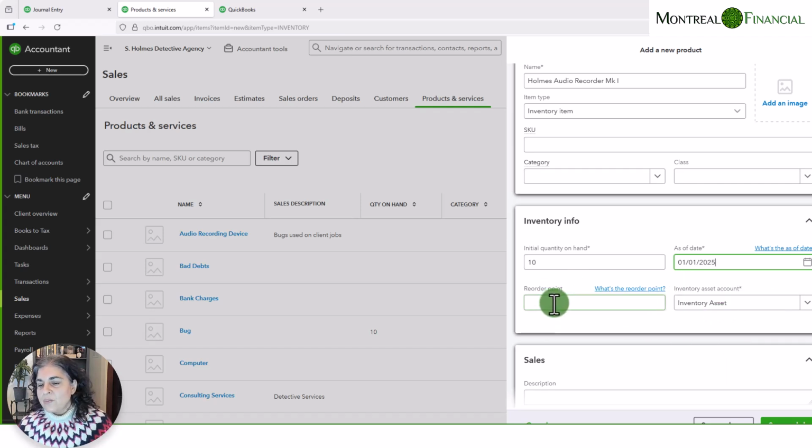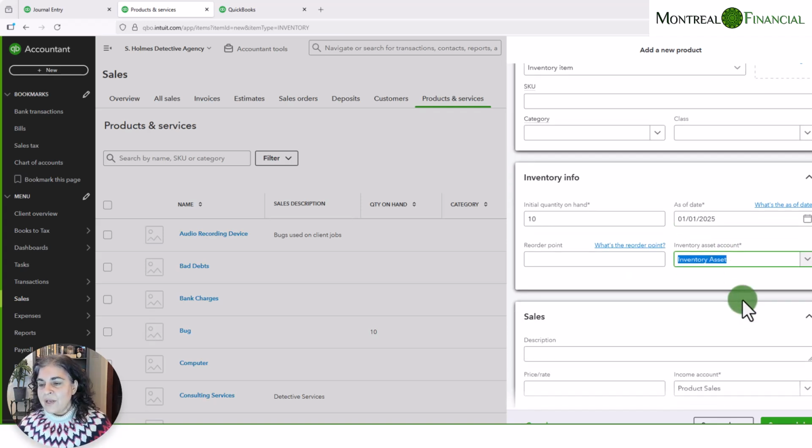Reorder point, you could put this in or not. I wouldn't worry about this. You can always go back and edit it. The inventory account automatically defaults to the inventory asset account. This is fine unless you have another account, then you would enter that.